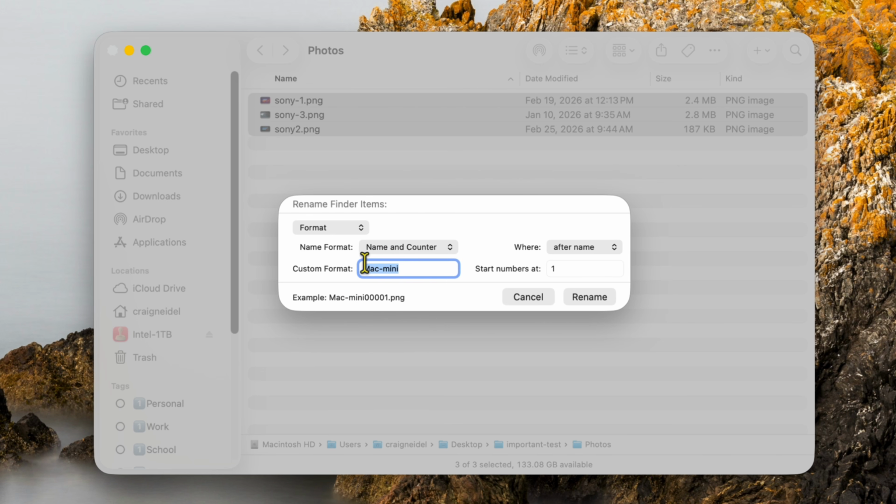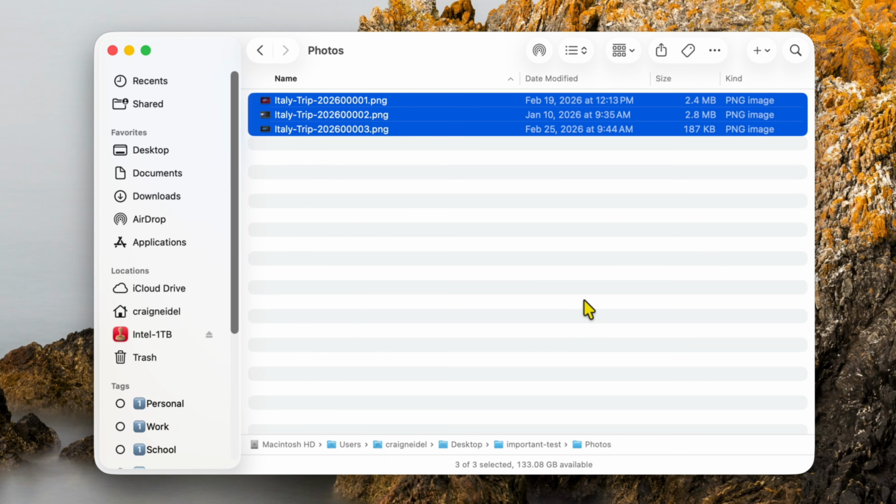So what I'm going to do here is I'm just going to say Italy trip, and we're going to say 2026, like that. And then we're going to go ahead and rename it. Watch what happens to the photos. I'm going to click rename right here. It's going to go ahead and rename all of them.